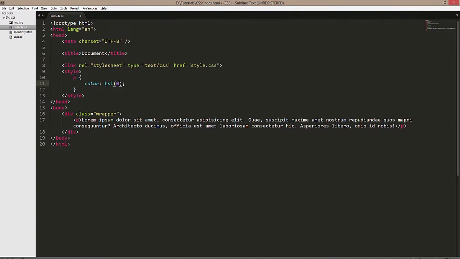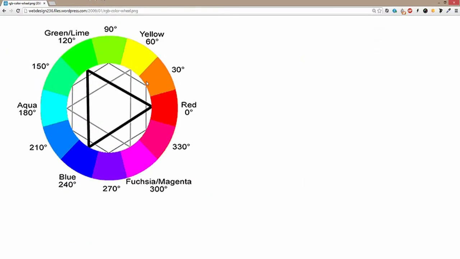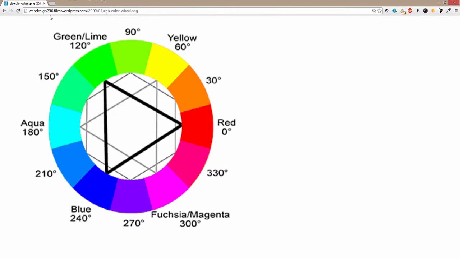And fortunately, I found a really good image that showcases how you could imagine this. This image is thanks to Web Design 236. If we look at the main triangle in the middle, the bolded one, we can see that we have red here with 0 degrees, so the value of 0. Then we have green with 120 degrees, and then blue at 240. So instead of going clockwise, in this case, you have to imagine it counterclockwise. This is the best image that I found, which also has the numbering on it.